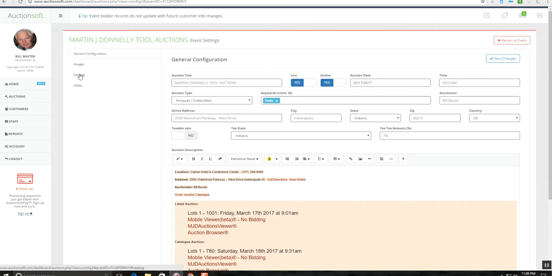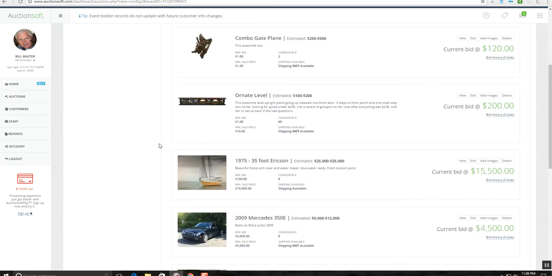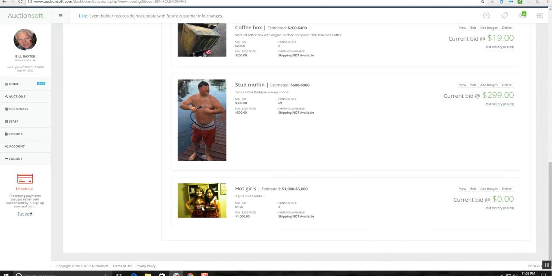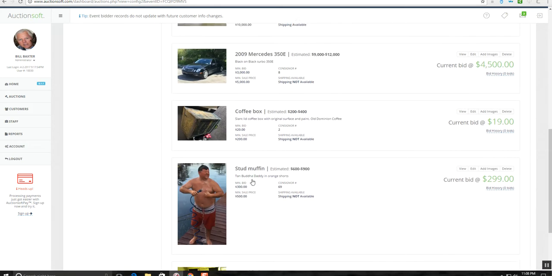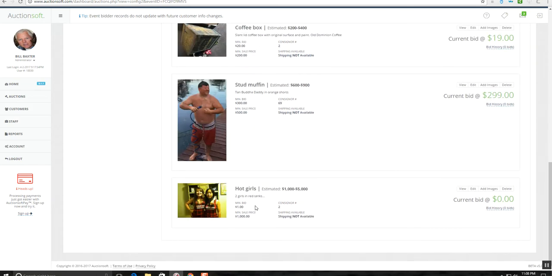Okay, so catalog, and now once you click the blue button and you make it part of your catalog, they show up here. And so we just moved this one over. So here's our new item, and the estimate and the description, which can be a lot, like I've got up here. You've got a bunch of items in your description. Minimum bid, minimum sale price, the consignor number, shipping's not available. Now if bidding was going on and there were people who were leaving bids, you would be able to see the current bid.